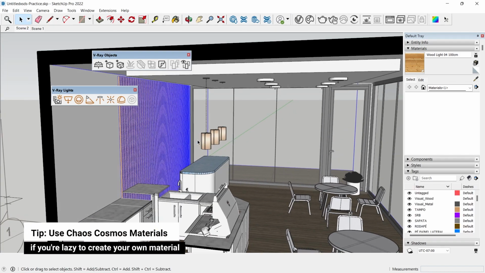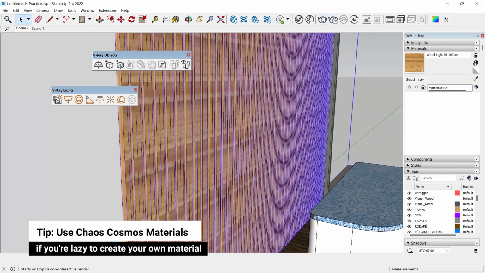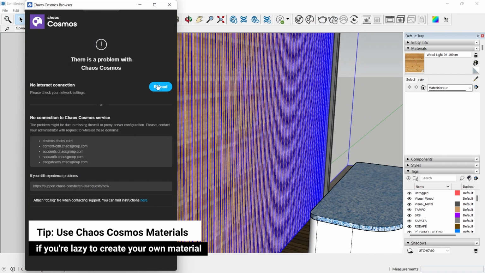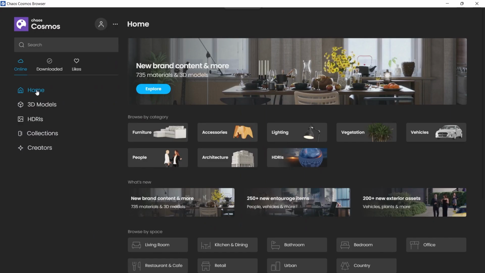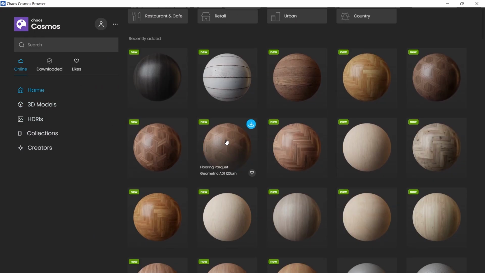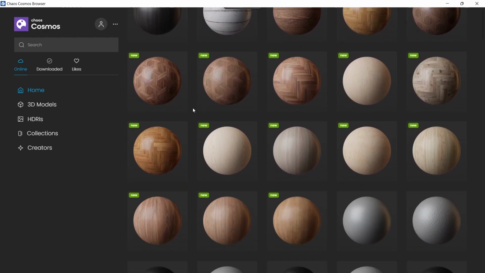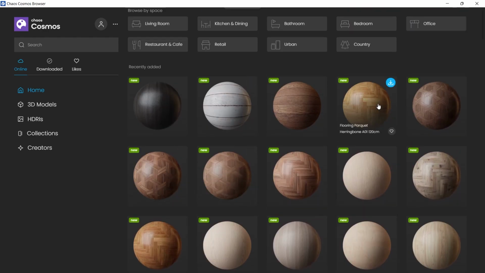Okay, so now let's use a different material. So I'll select a material from Chaos Cosmos. You would need an active internet connection to use Chaos Cosmos. Okay, let's go to home, and then you can see in the bottom here, we have some materials. So let's just add some materials quickly.